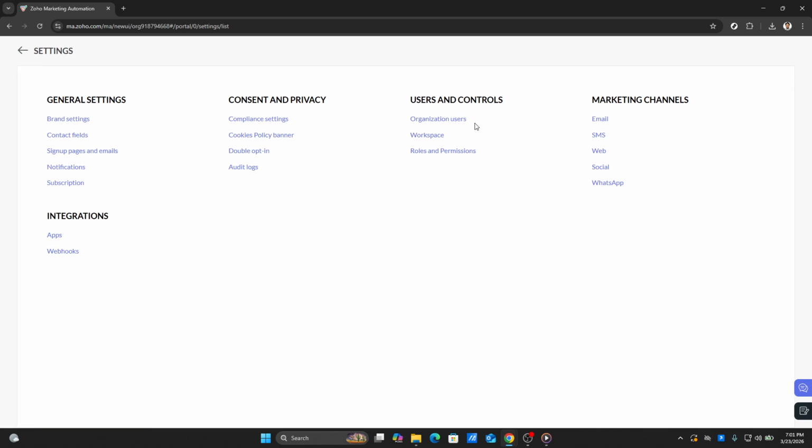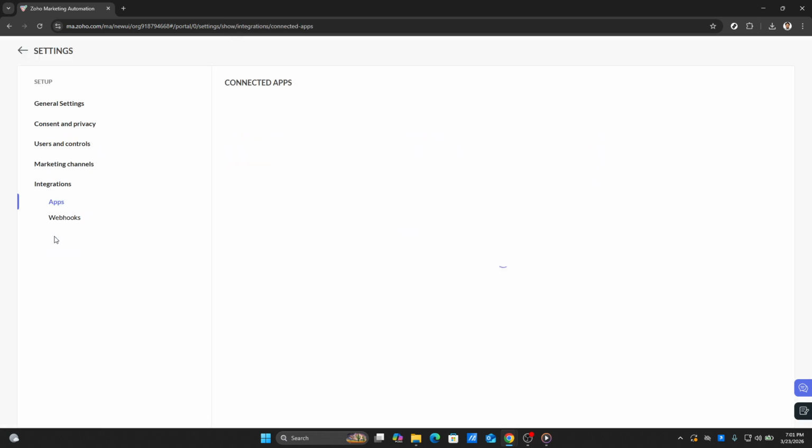Next, head to Integrations. You'll typically find this in the left navigation or under a settings area represented by a gear icon. Integrations is the hub where marketing automation connects with other Zoho apps and approved third-party tools. Inside Integrations, click on Apps. This section shows available apps you can connect, along with any that are already linked to your workspace. It's a helpful place to review what's active and what you might still need to set up.